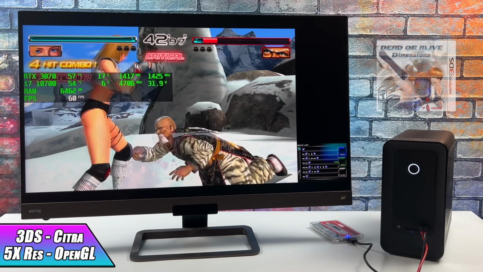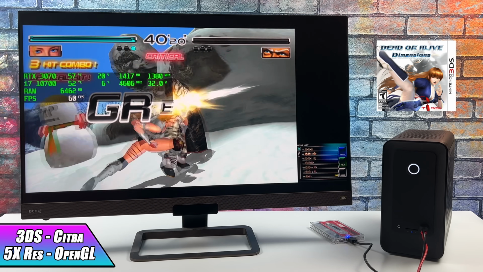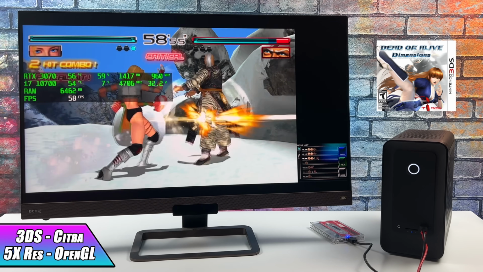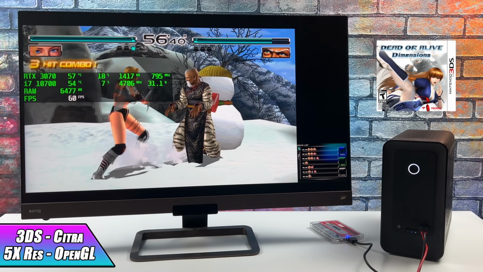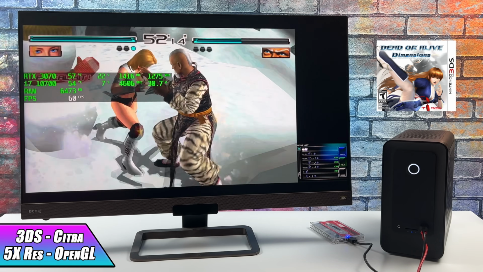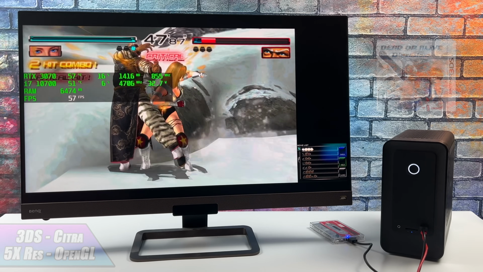Now it's time to move over to some emulation. I got a bit for this video, but with this machine here, I think it deserves its own emulation video because we do have a lot to test. But first up, we have 3DS using the Citra emulator. This heavily relies on OpenGL, and these Nvidia cards do a great job with OpenGL on Windows. We're at 5x resolution, and it's running really well.